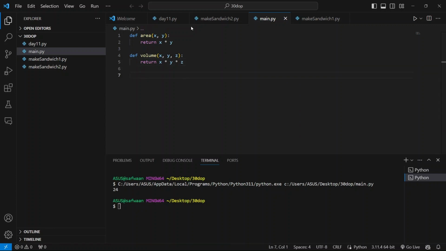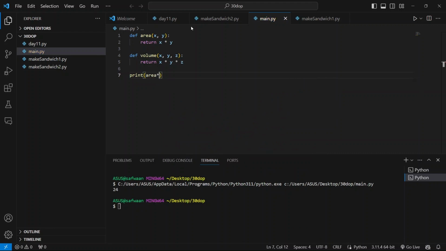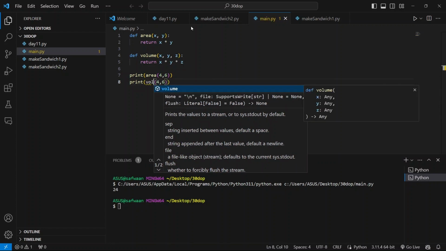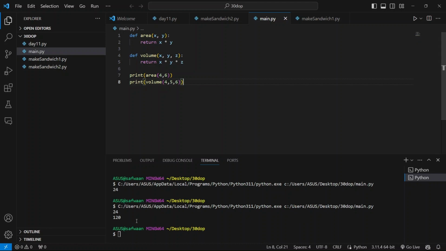So you want to make use of this function, so you call print area of, say, 4 comma 6, and then if your volume is 4 comma 5 comma 6, length, breadth and height 4, 5, 6, it should give you a value, of course. So 24 is the area of the rectangle, and then 120 is the volume of the cuboid.